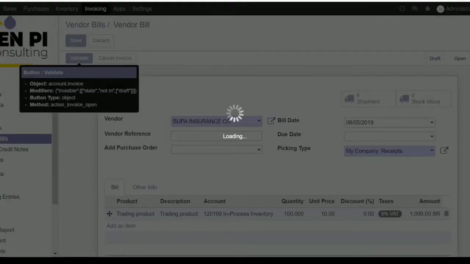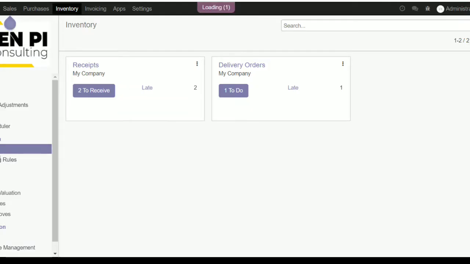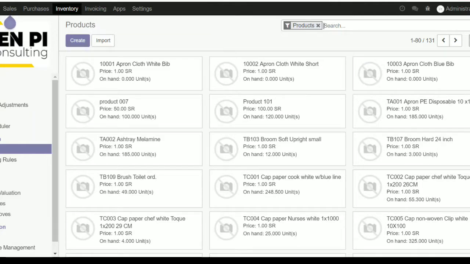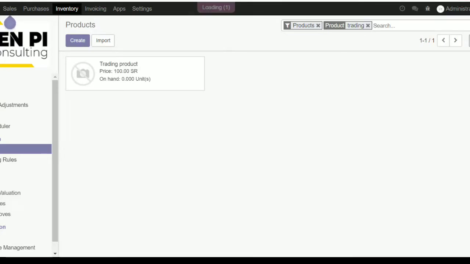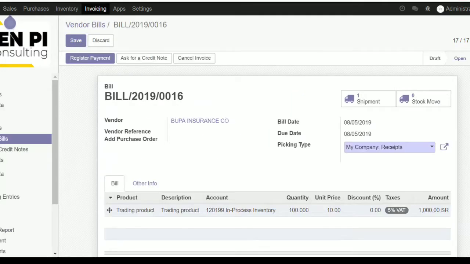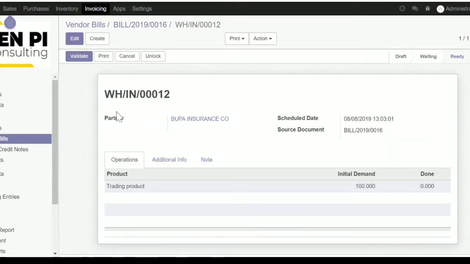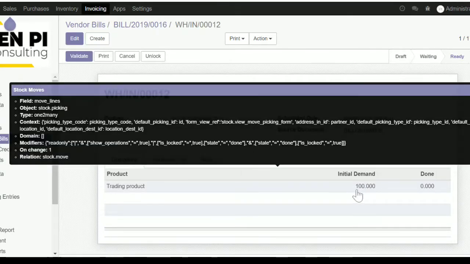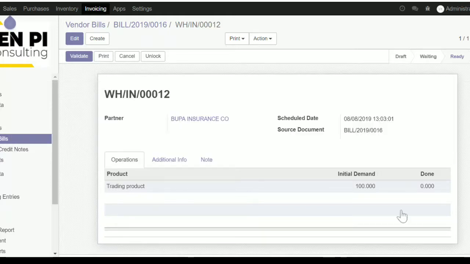Let me show you guys that no matter what we were doing, we change the product that we're working with. It's called trading product. Here's zero quantity on hand. Now, moving on to the bill. Now that there's one shipment, what you see here is initial demand was 100 units, and how much got done stays 0. Once you press validate, it automatically fills it up.